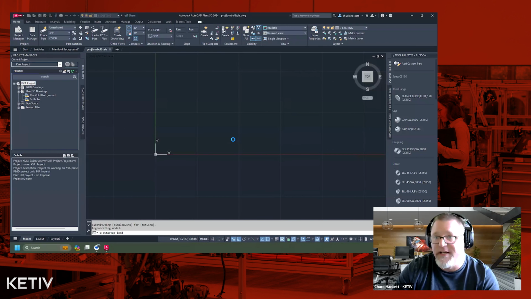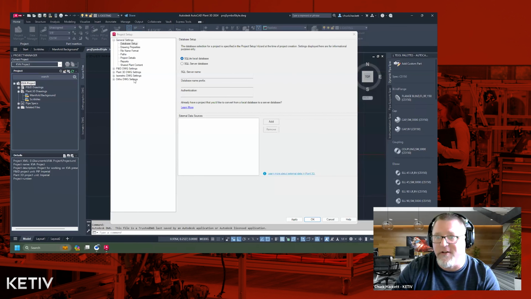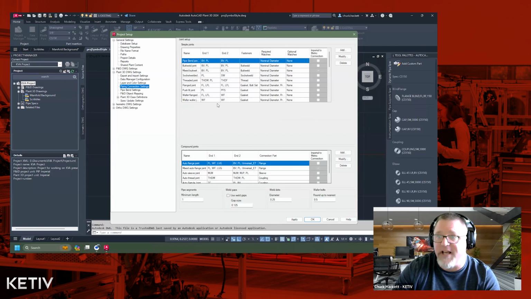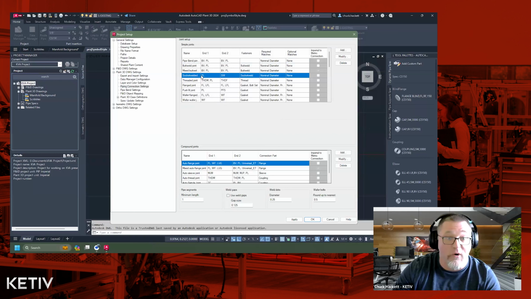I'm going to right click on the project name, and I'm going to go into my project setup. It's going to take a few seconds. If you're ever playing around in this, you know that it takes a little bit to load up. All right. So now that I am inside of my Plant 3D settings, I'm going to go to the Plant 3D expansion, and I'm going to click on the piping connection settings. Here's all the rules that allow what to attach to what. If you look at the socket weld connection, there is a plain end type and a socket weld end type. This is where we're going to need to add in our new end type, okay?